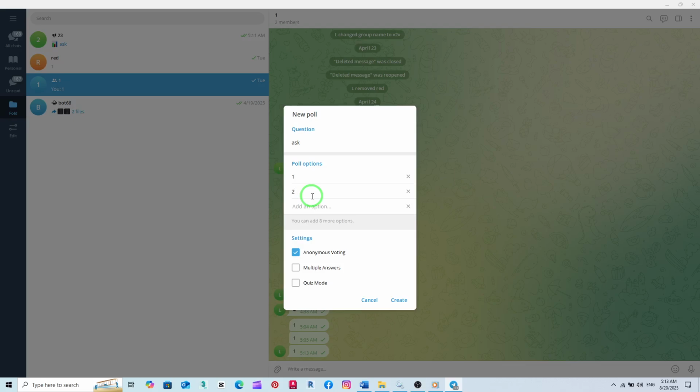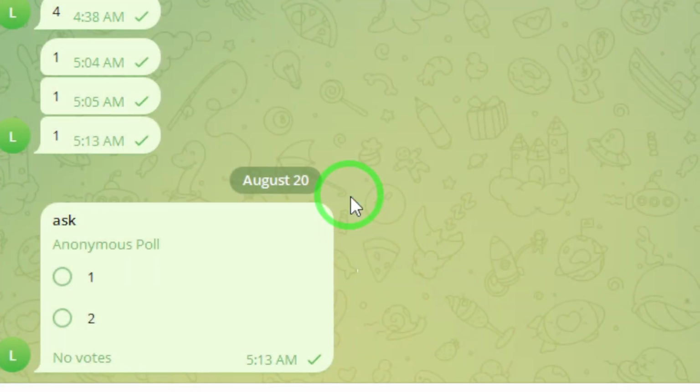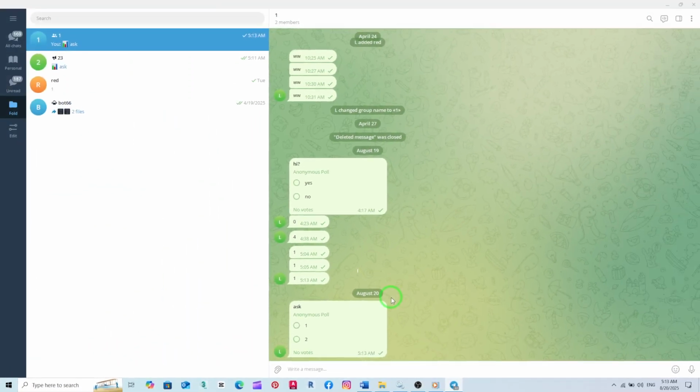When you've finished adding all your options, look for the Create button at the top right corner of the poll window and click it. Your poll will be instantly published in the group chat where members can start voting right away. Creating polls this way makes it super easy to gather opinions, plan events, or make group decisions quickly.